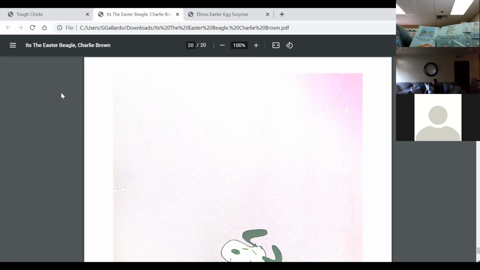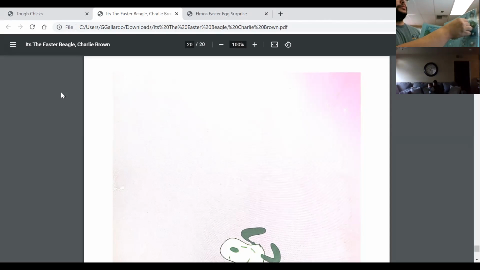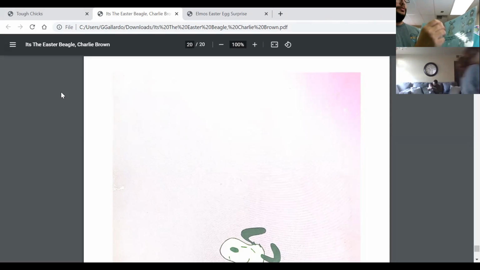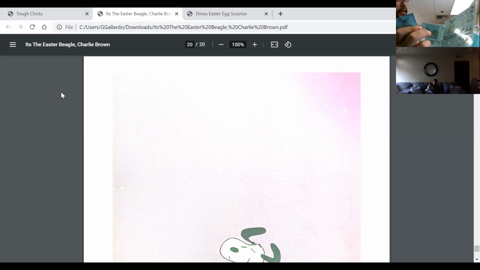All right, and then where's the last egg? It is on the bridge. There's the egg on the bridge. Let's see, and then where is the very last egg? Where is the egg? It is in front of the bunny. Oh, and then here's our bunny waving goodbye.